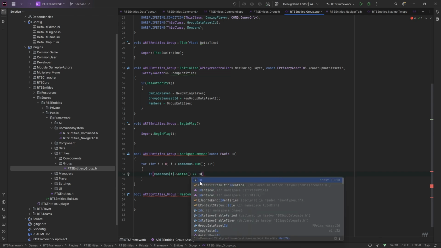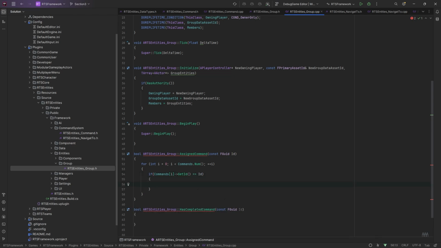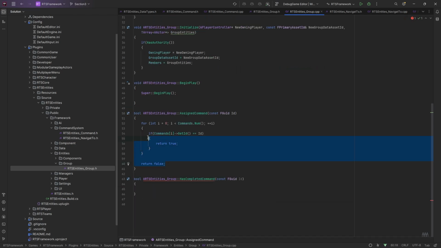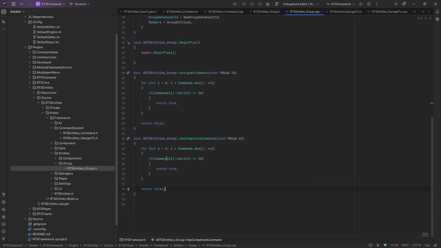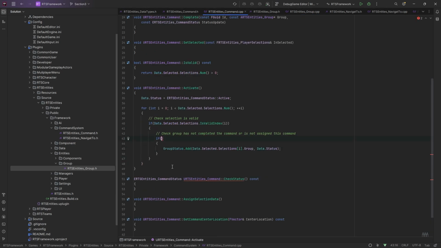So if it's equal to the ID we're looking for, then we've assigned it, aren't we? Yeah. And then the bottom one's going to be exactly the same. If it's in the command history, then we're going to say it's done, and then that means we have completed it.